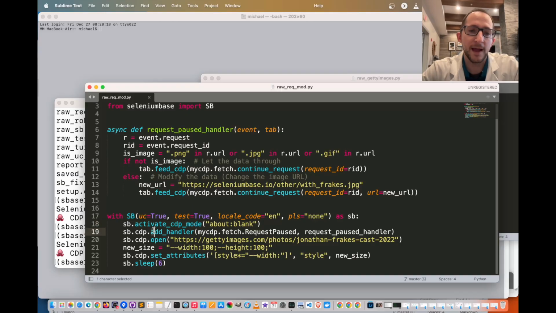We're going to add the handler, so sb.cdp.add_handler with mycdp.fetch.RequestPaused with the request paused handler that we defined above here. And we're going to open the URL, and then after it automatically goes through with the async call and it modifies the images, we're then going to change the size of the images so that they're all the same size. That is the code that you saw there.